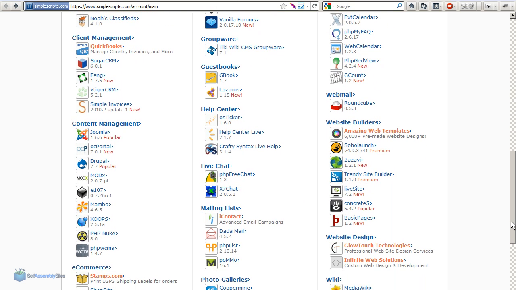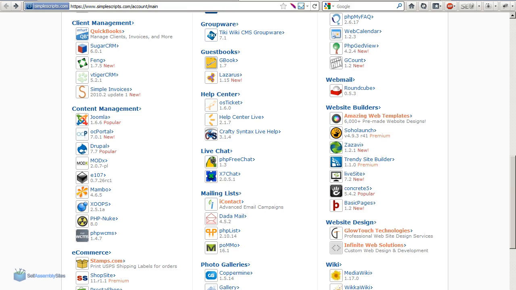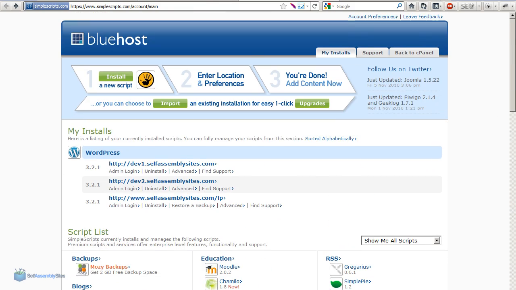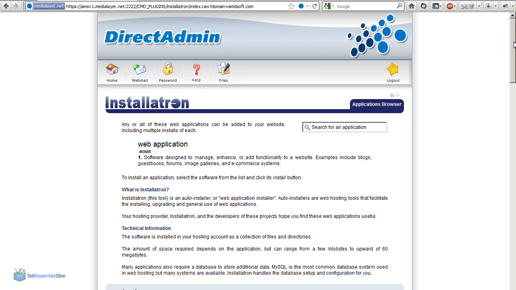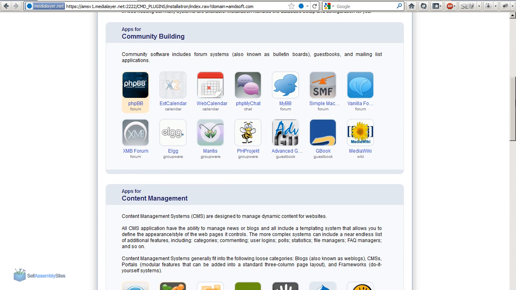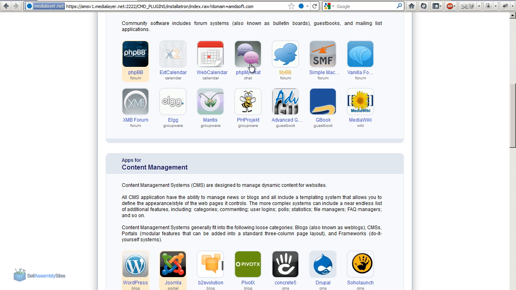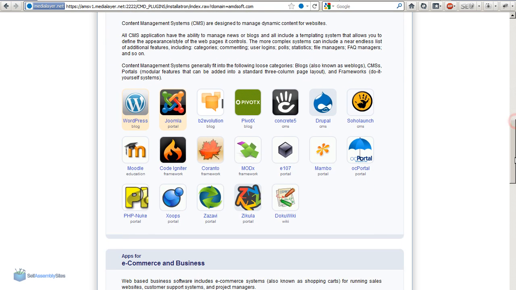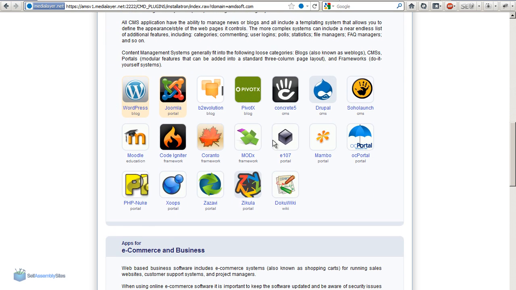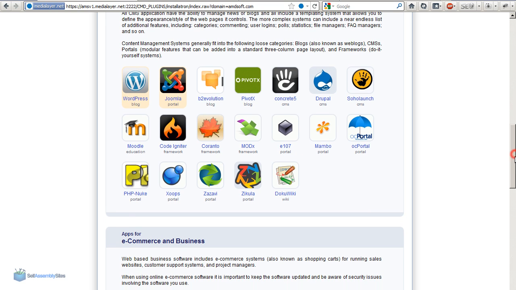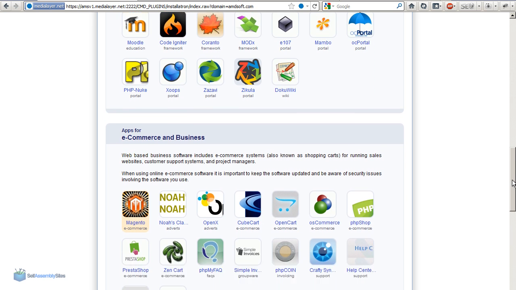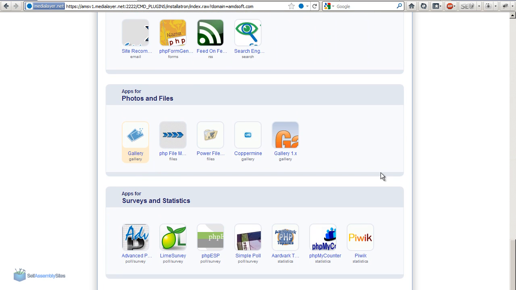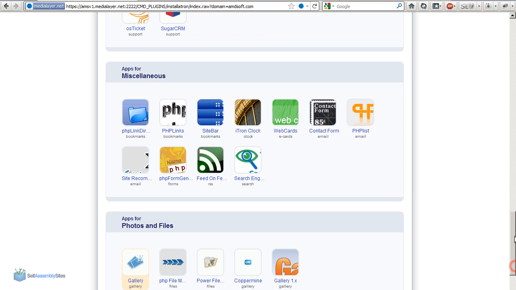and you can see there's just a massive amount of scripts that you can install from Bluehost. I'm just going to have a quick look in the MediaLayer Installatron and see what they offer. So they've got community forums, and they've got quite a few here, not to the same level as the Bluehost Simple Scripts, but still quite a lot. So that's quite impressive how many different applications and scripts they make available.